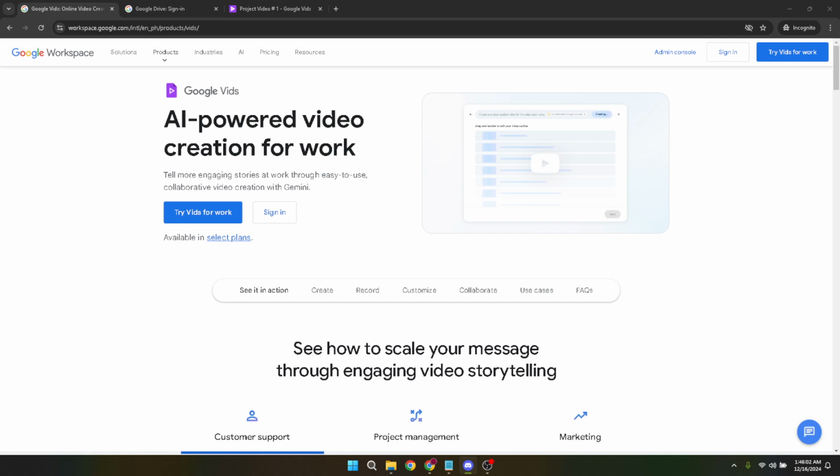First things first, you need to navigate to Google Vids. If you haven't already signed in, you'll see a sign in button prominently displayed. Click on that and you'll be prompted to choose the Google account you wish to use. This is a simple step, but remember, using the correct account is crucial, especially if you have multiple accounts for personal and professional use. Once you're signed in, it's time to get to the actual importing process.